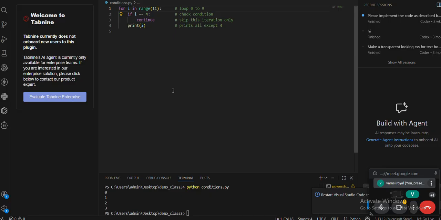Continue is used to skip the current iteration and move to the next. It ignores the current loop step when the condition is met and proceeds to the next repetition. It does not stop the loop completely like break. It is used when certain values must be ignored. A real world scenario is skipping the absent students in attendance. Let's now look at the code.